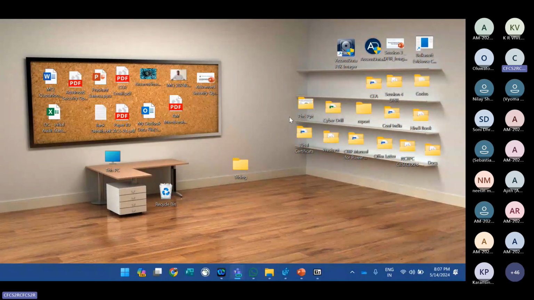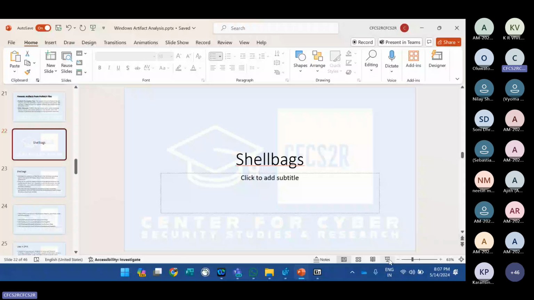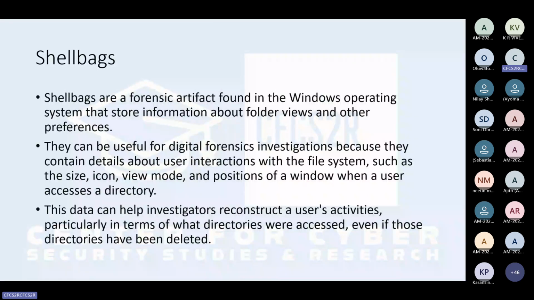So as a forensic investigator, if you are changing the hidden options, if you are changing the fonts in the folder, any relevant artifact which is related to the folders and files is basically a part of a shellbag. So what is the definition of a shellbag? Shellbags are the forensic artifacts found in the Windows operating system that store information about folder views and other preferences. Folder views, like we have just seen, we have minimized the folder, we have maximized the folder, and any other preference that can be relevant to the folder is a part of the shellbag.